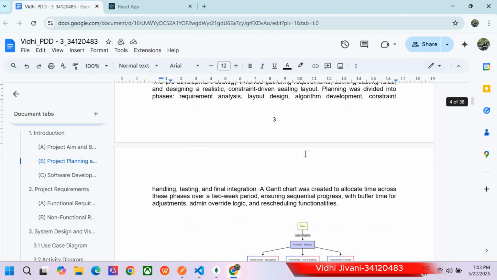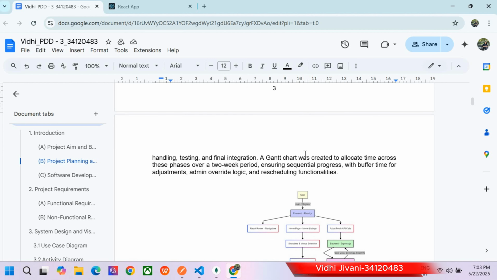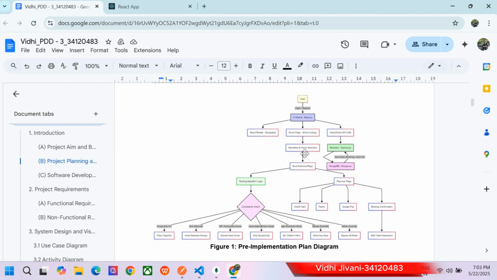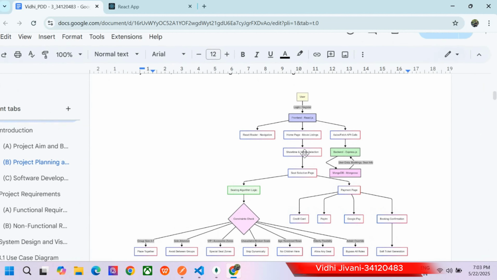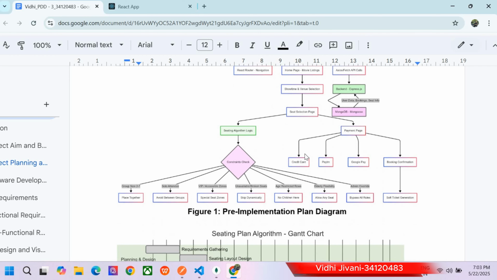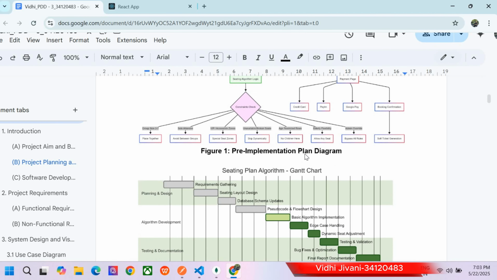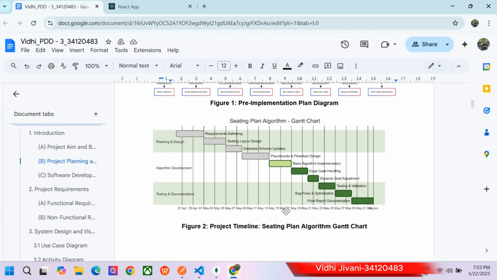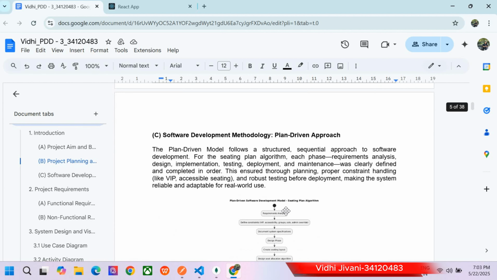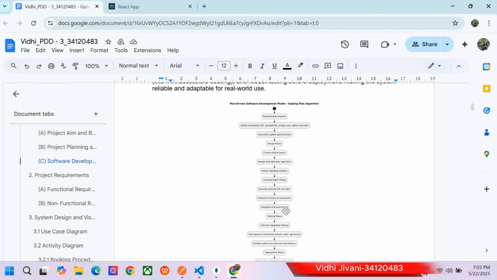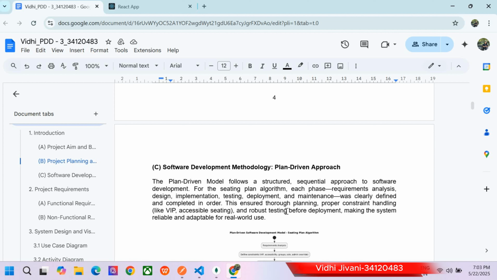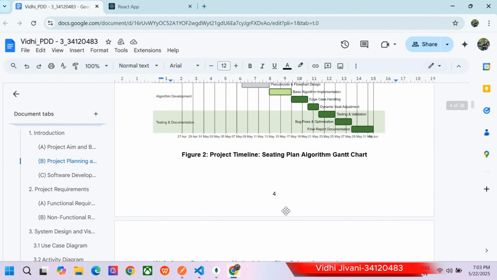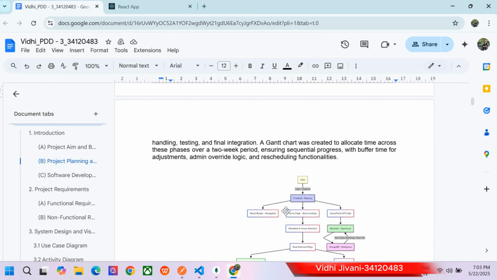Now I will discuss plan-driven development. This project follows the plan-driven development model, specifically the waterfall approach, where each phase, requirements, design, implementation, testing, and deployment, is executed sequentially. We started by clearly defining both functional and non-functional requirements, then created detailed UML diagrams like use case, class, and sequence diagrams to guide system architecture. I then conducted testing that validated group seating logic, access rules, and admin overrides. Finally, the system was deployed and evaluated for performance and usability.